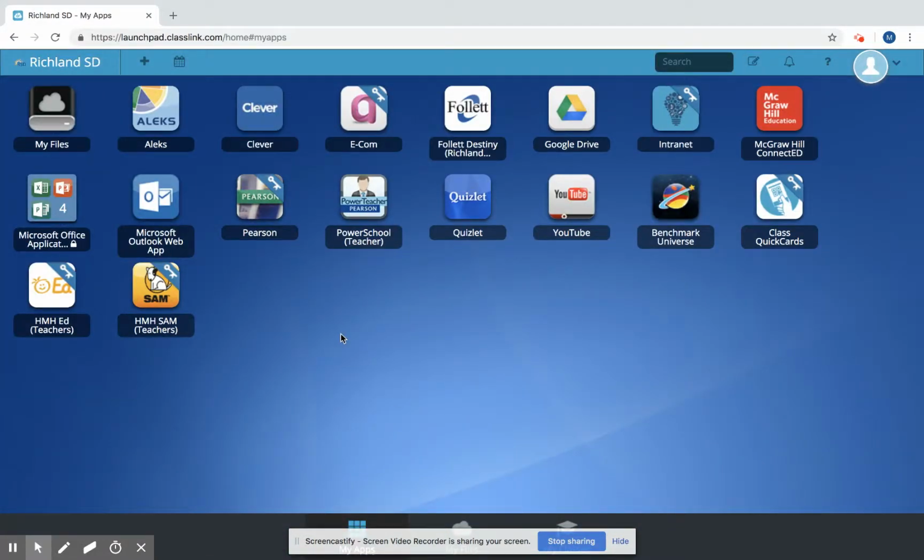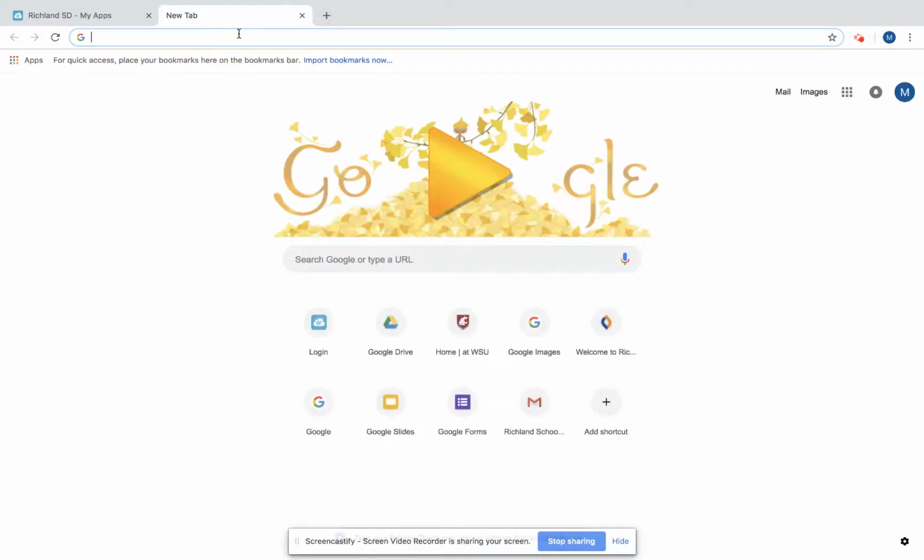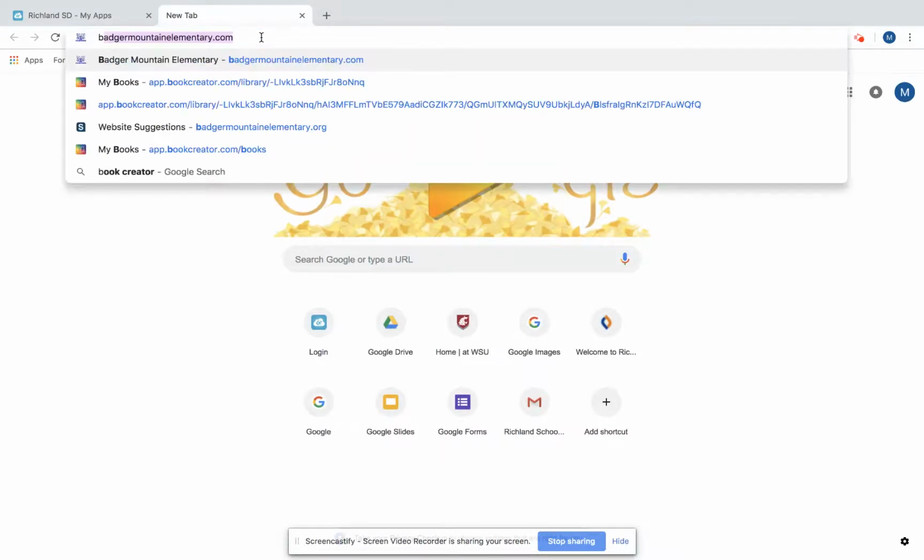So the first thing that we need to do is go up to this plus sign up here that says App Library. This is where all of your platforms will be, where you can search up the platforms, or if you have a web address that you want to create a link to on your Launchpad, you will copy and paste the web address and put it in here. So what we're going to do first is I need to find, let's go to Book Creator.